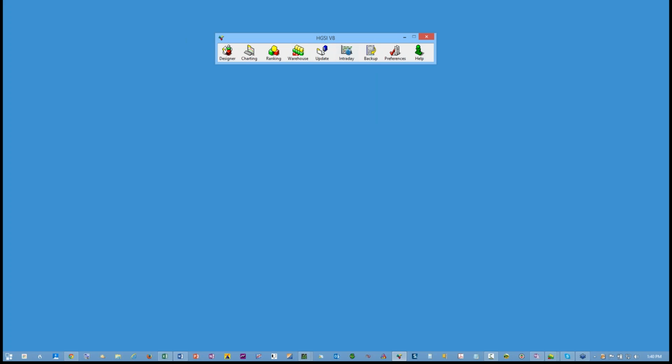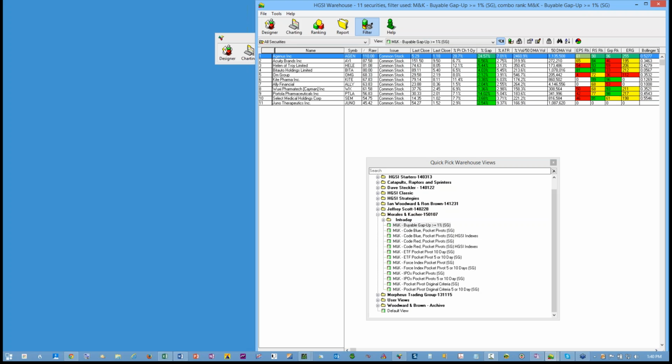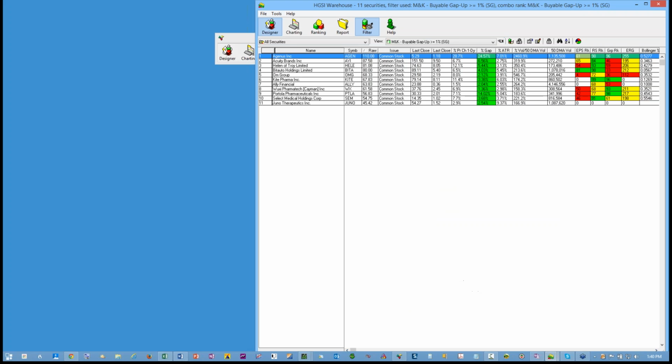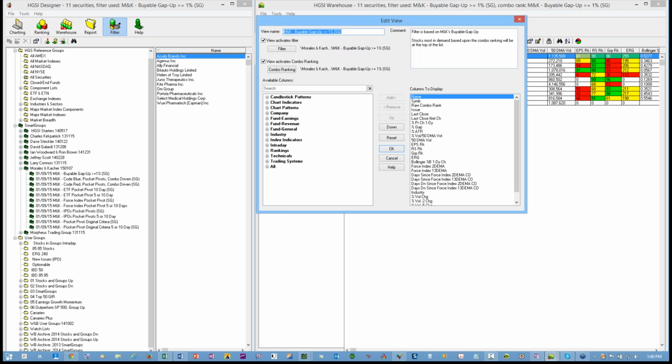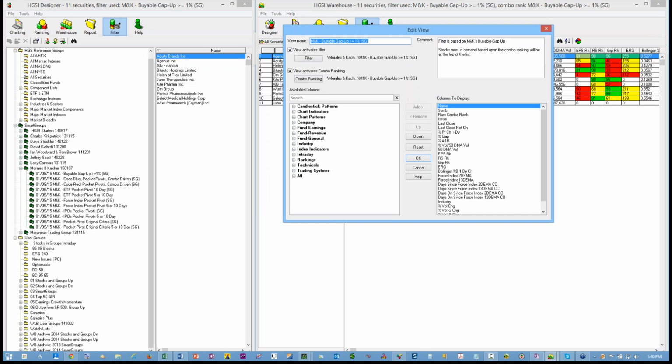Okay, now let's go ahead and get started. I want to start with the basics, and I'm going to bring up the warehouse on the right-hand side, and then I'm going to have my designer on the left-hand side. The reason I'm doing this is because I think there is a lot of confusion about what smart groups are and where smart groups come from. Smart groups are views, filters, and combos, which I created using Gil's parameters, and I got as close as I could.